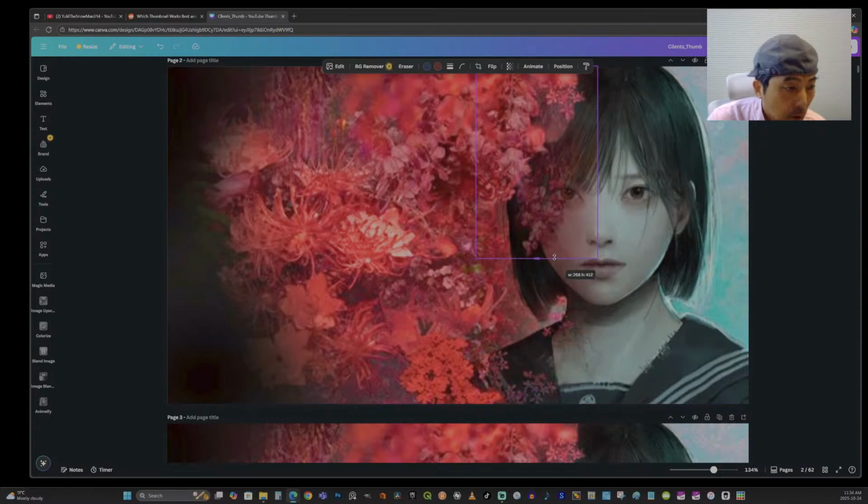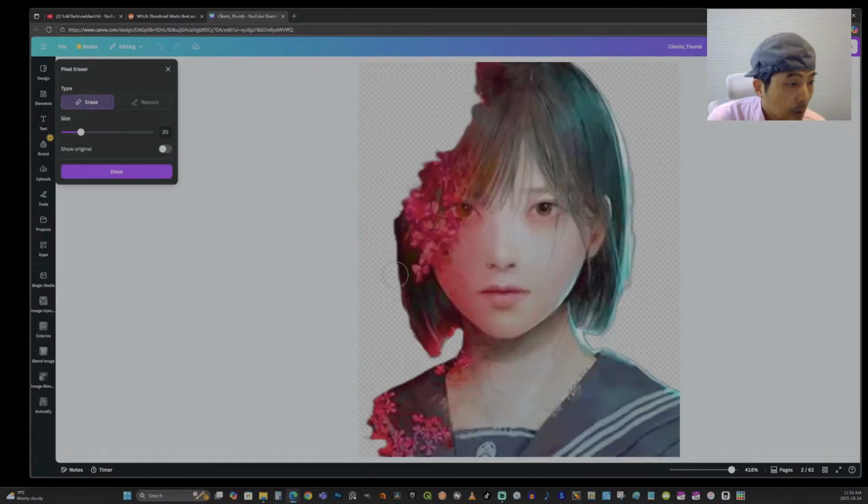Okay, you know what? I found out what I should do. I should actually use the eraser just to clean up her face. So we just leave the flowers.